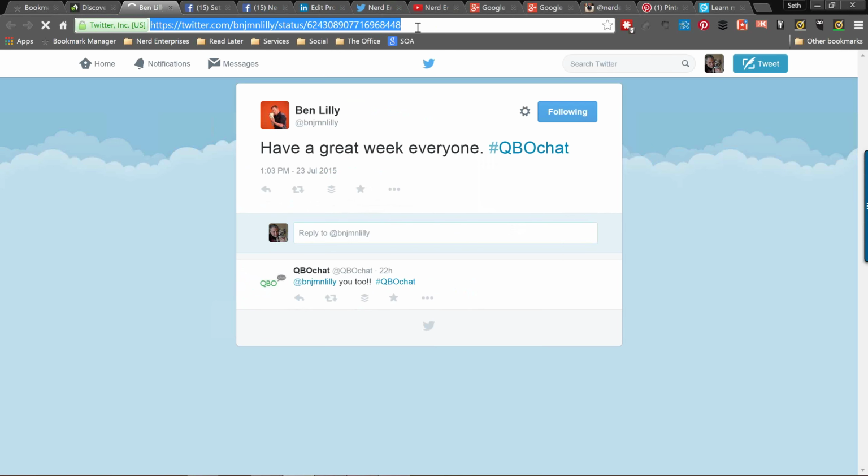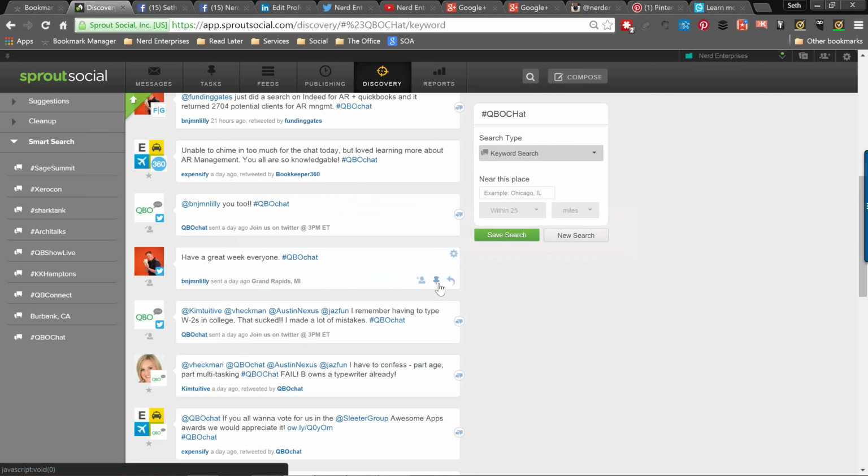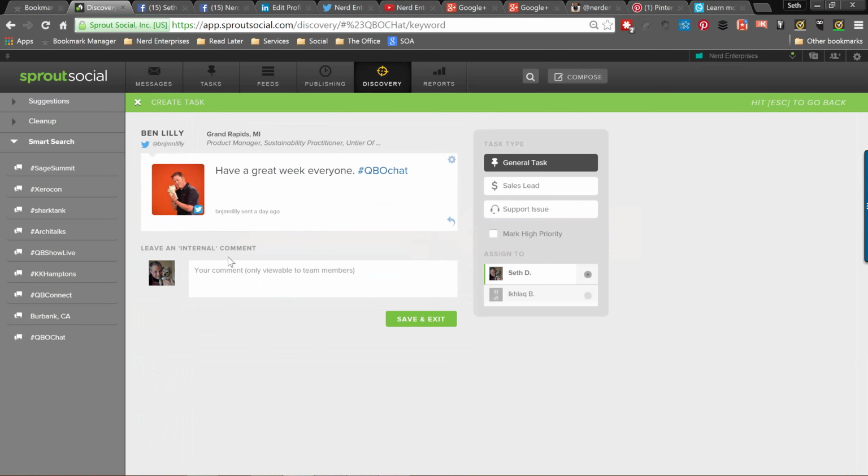I can click on this little gear icon and I can, where is it? You can add things as a task. Sorry, it's not there, it's here. Sometimes I forget for a second where to go. So you see Create Task. So I don't even have to bookmark it. With Sprout Social, I can click this little guy. And it says, okay, create a task.